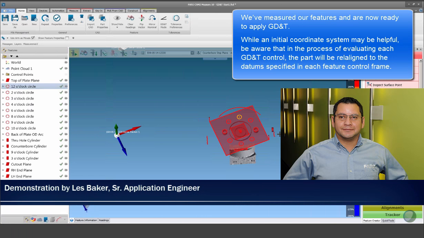We've measured our features and are now ready to apply GD&T. While an initial coordinate system may be helpful, be aware that in the process of evaluating each GD&T control, the part will be realigned to the datum specified in each feature control frame.